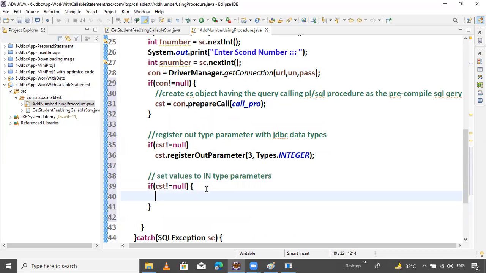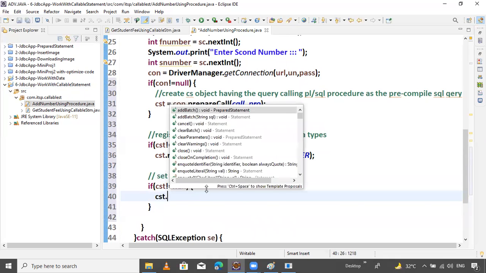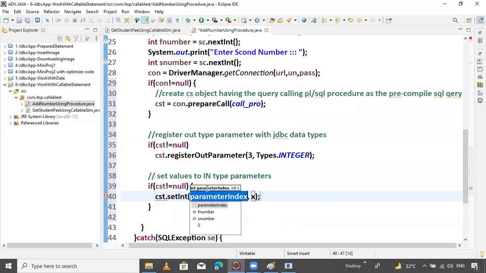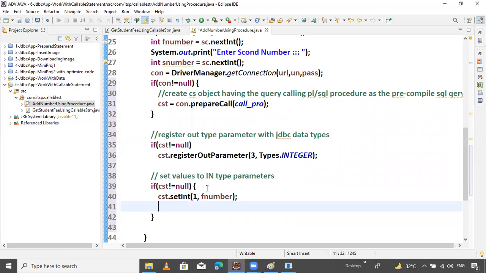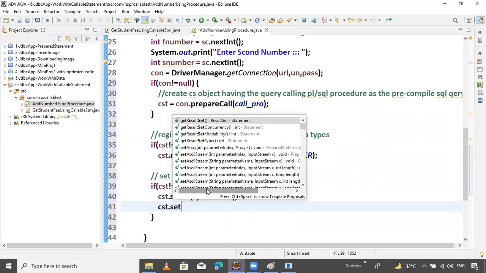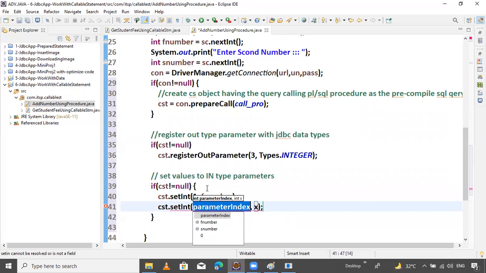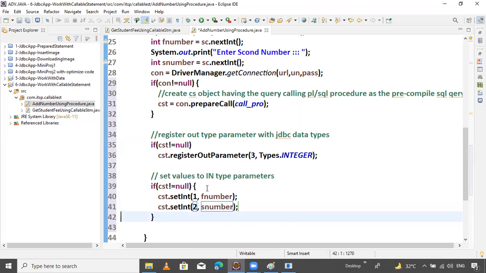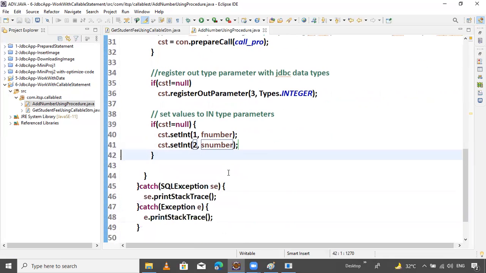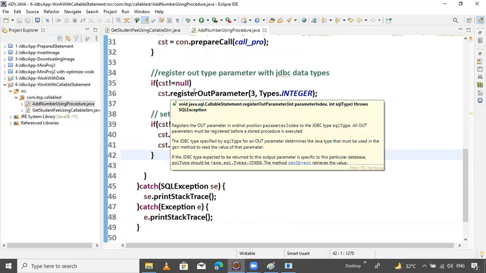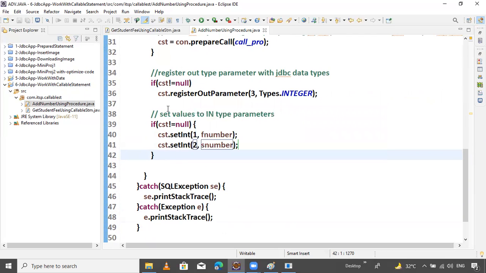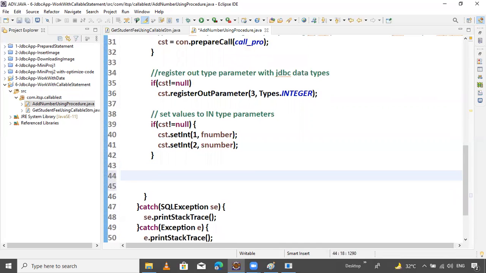So now here, simple. CST dot setInt is a method, predefined set access method. The index is first. What is the name of the variable? First number. That's it. CST dot setInt is that simple to pass the first. First is second. That's it. Now control S. Here you can see. Now our set value is set to the in parameter.